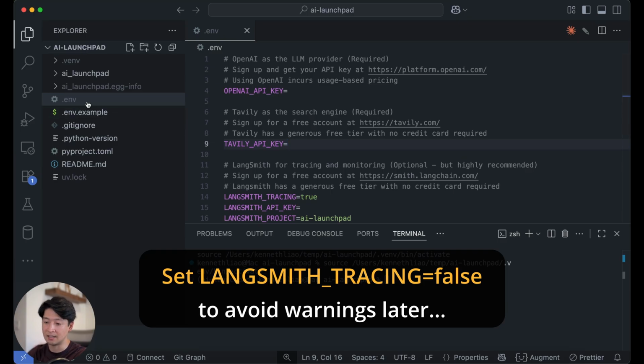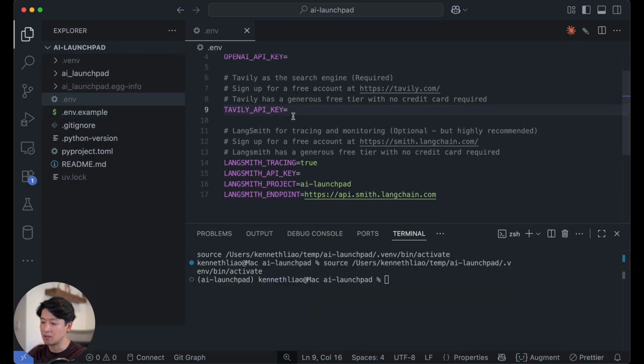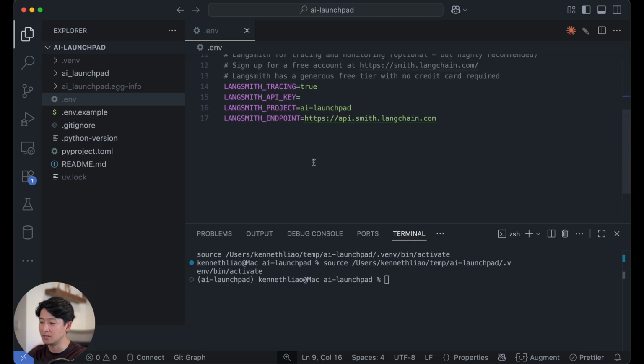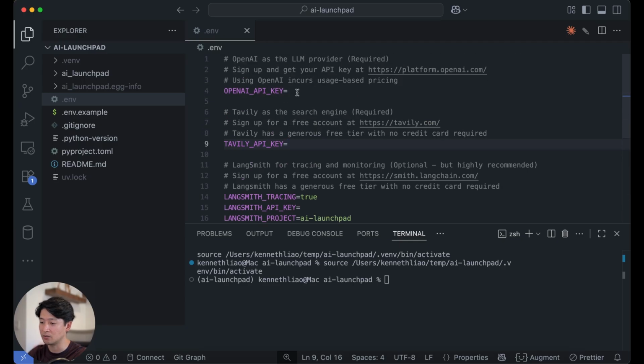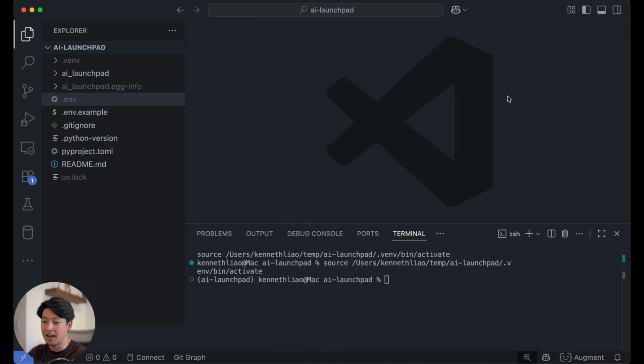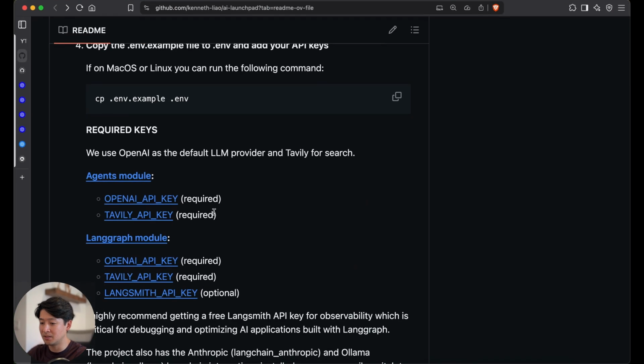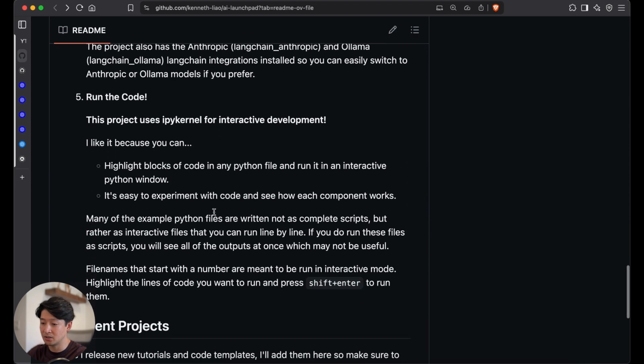Now this .env file is in the root, so it has our API keys for the entire AI Launchpad repo. So some of the other projects will use some other keys, but for this one, you can just ignore those. We're just going to be using OpenAI and Tavily. All right, I just set my secrets, so that's it for the project setup. Once you have done that, then you can just start running code.